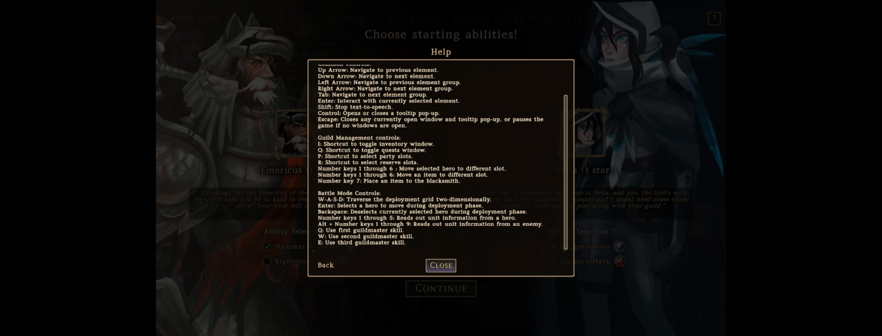Battle grids button. Accessibility controls button. Accessibility controls. Accessibility mode can be enabled in the title screen by pressing Ctrl plus Alt plus A.